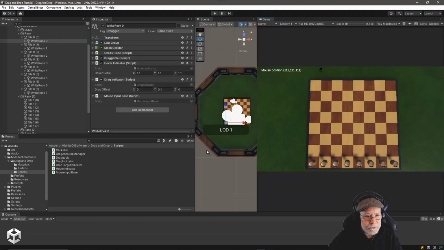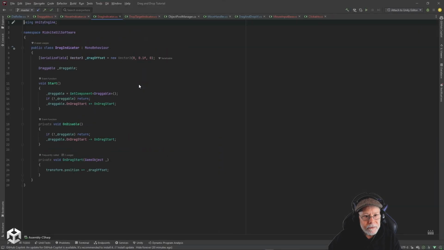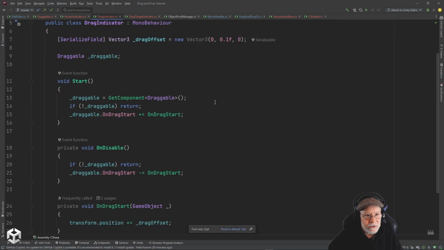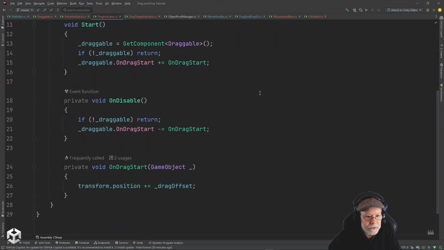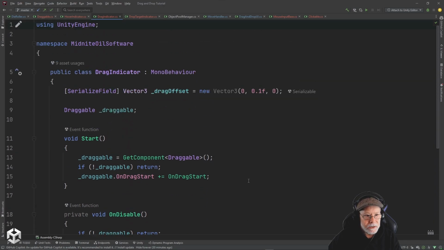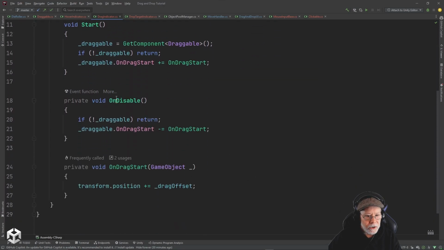So once again, composition over inheritance. I have this drag indicator, and it's got a single serialized field called drag offset, which is just 0.1 up in the y-axis. So what do I do? On drag start, I just add that drag offset to our position. Pretty simple. And on disable, I unsubscribe from that on drag start.